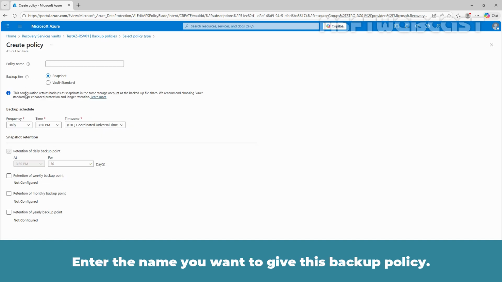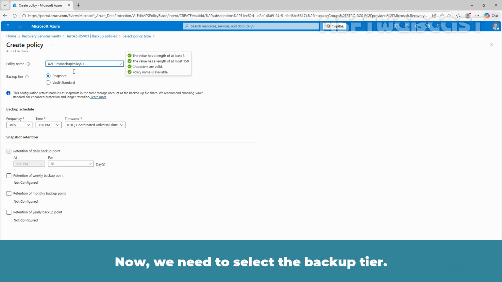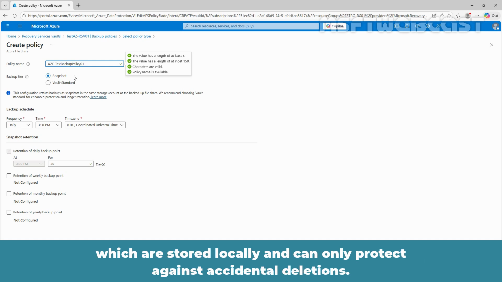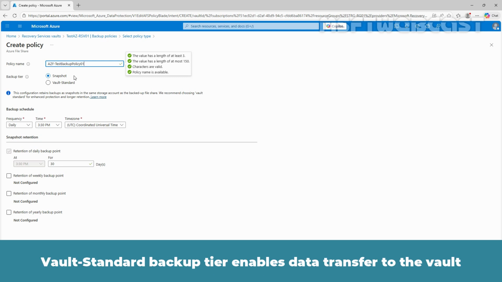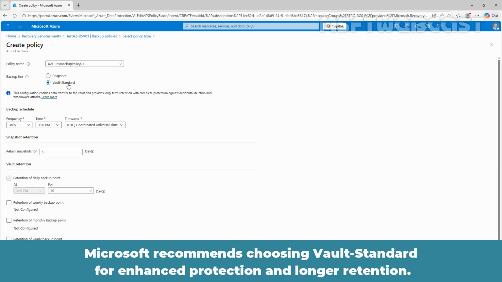Enter the name you want to give this backup policy. In this example, we'll use the name AZF Test Daily Backup Policy 01. Now we need to select the backup tier. The backup tier determines where your backups are stored. The snapshot tier enables only snapshot-based backups, which are stored locally and can only protect against accidental deletions. Vault Standard Backup tier enables data transfer to the vault and provides long-term retention with complete protection against accidental deletion and ransomware attacks. Microsoft recommends choosing Vault Standard for enhanced protection and longer retention.